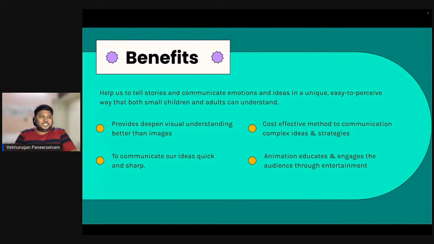And why animation? When we are able to shoot, or make movies with real human characters or with real people, where does the need for animation come from? Animation helps us to tell stories, and it helps us to communicate our emotions in a unique way, in a different perspective, or in a different method that we couldn't imagine.